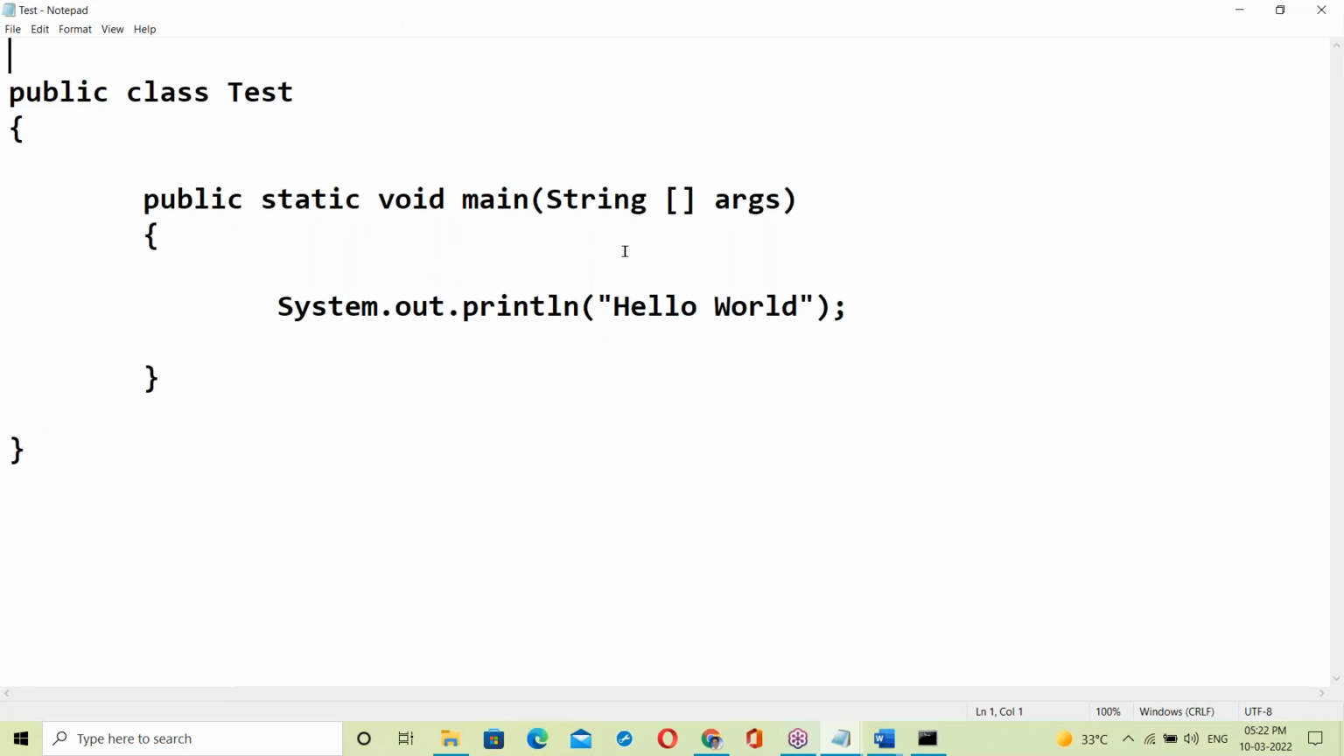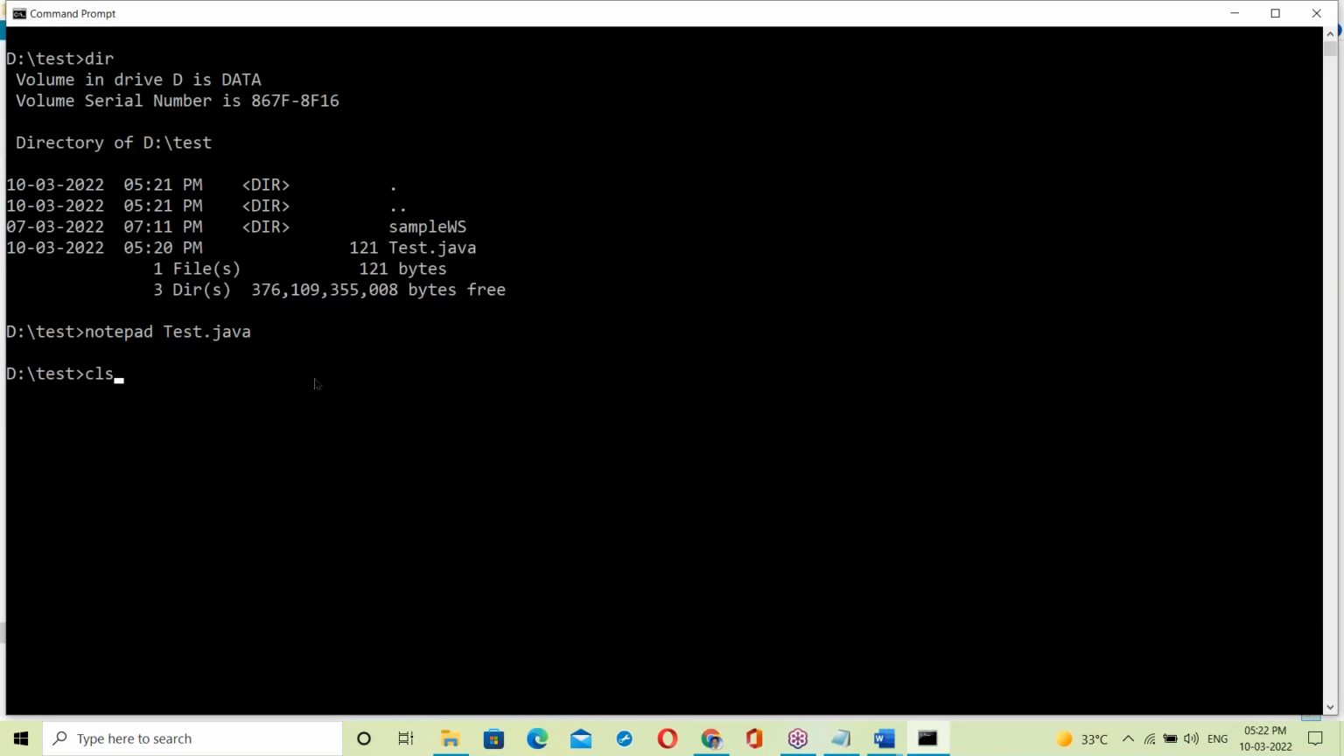Suppose there are some mistakes here. Suppose a bracket is missing, or a semicolon is missing at some place. Save and exit. Now let us compile this one.